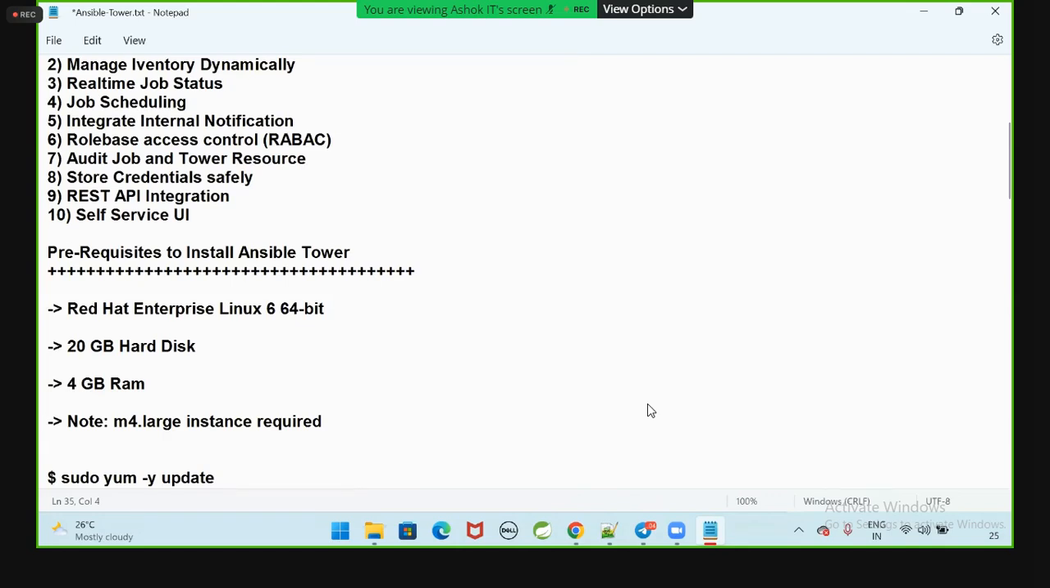See the requirements. Red Hat Enterprise Linux I'm going to take with the 20 GB hard disk. Minimum 20 GB is required to run this Ansible Tower software. 4 GB RAM is required, and M4 large instance is also required for this. For practice purpose, we are using T2 micro. T2 micro is 1 GB RAM, that is not sufficient. Minimum 4 GB required. So I'm going for M4 large instance. Minimum 20 GB hard disk is required. By default, we are going to get 8 GB or 10 GB for the Linux machines, right? We need to use minimum 20 for the Ansible Tower.